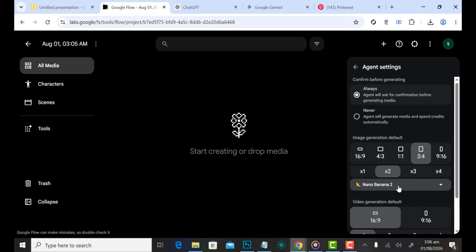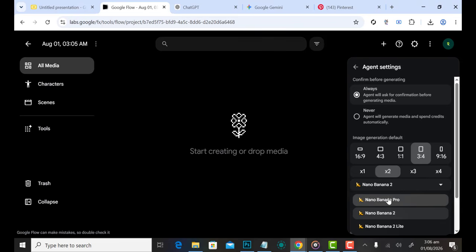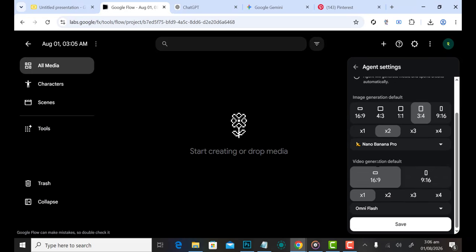Then here where you have Nano Banana, I'm going to click here. Then I'm going to choose Nano Banana Pro. I've changed it from Nano Banana 2 to Nano Banana Pro. This is for video, so we are not generating video now, so we're just going to leave this. The next thing we're going to do is click on save.